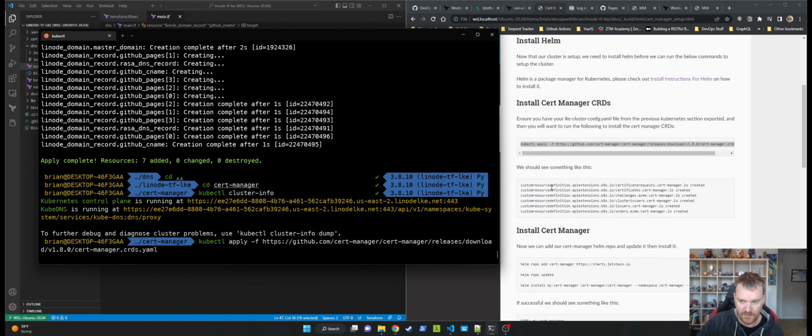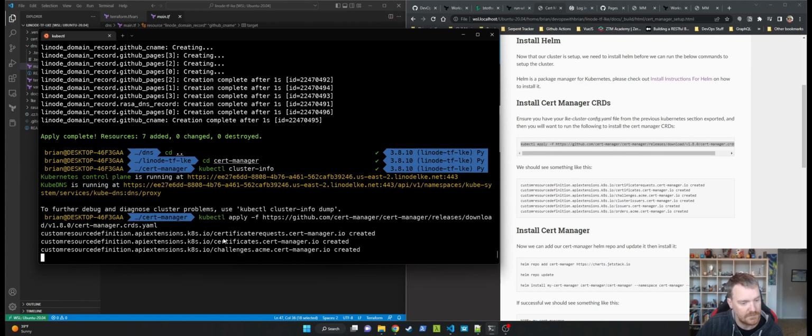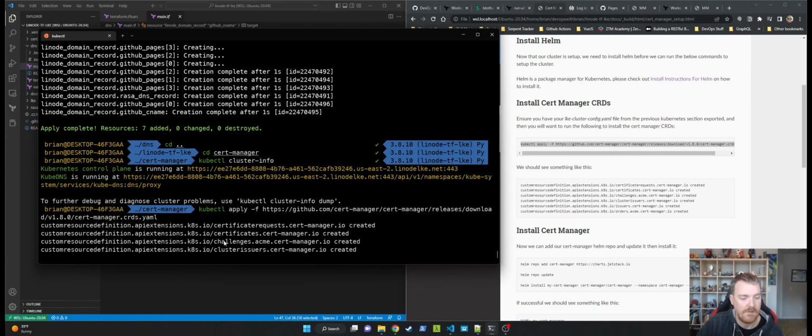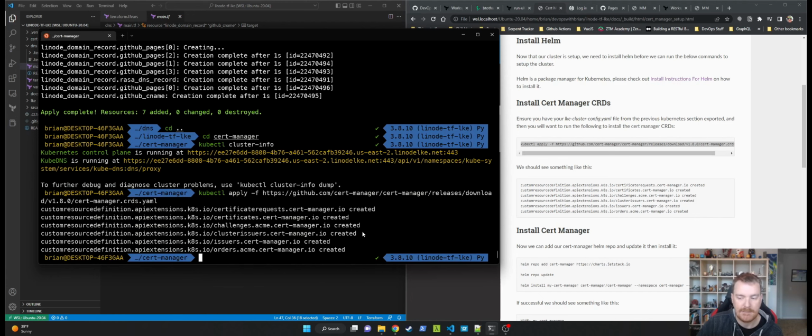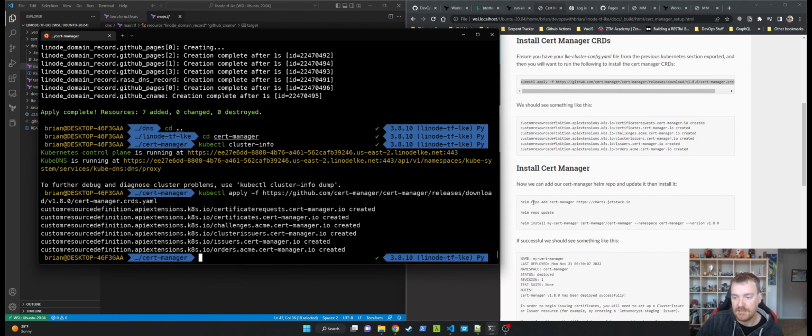And just like the output here in the example, we should see some of that start to show up. Right. Now we can actually install Cert-Manager.